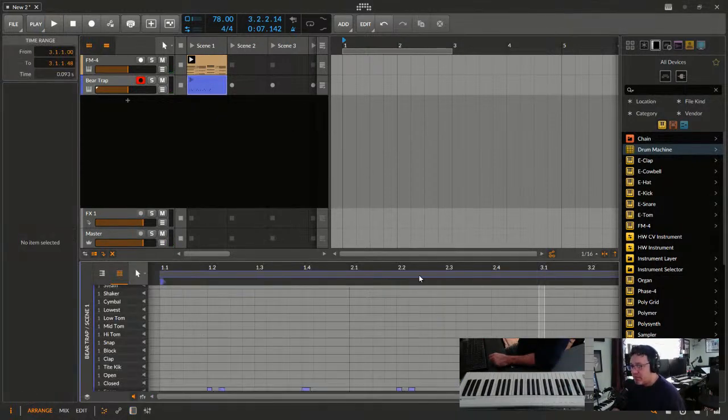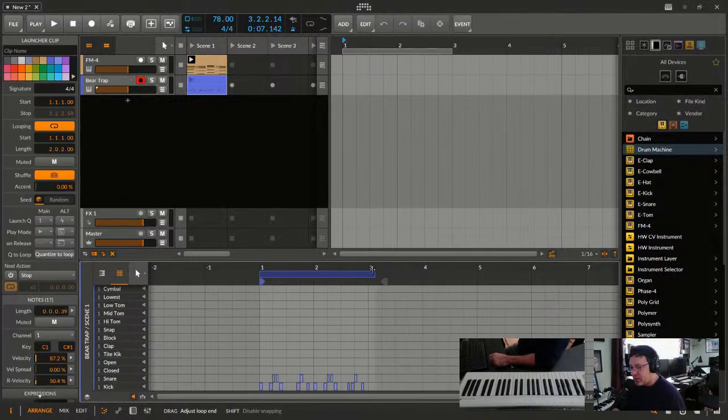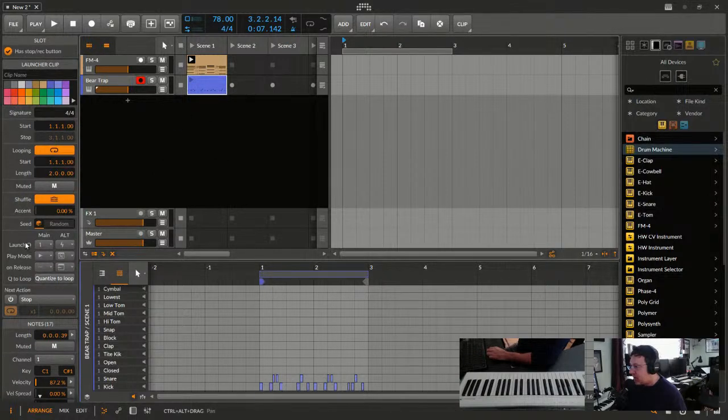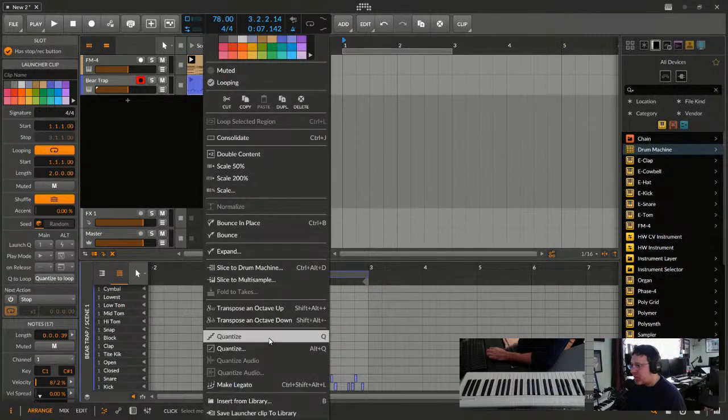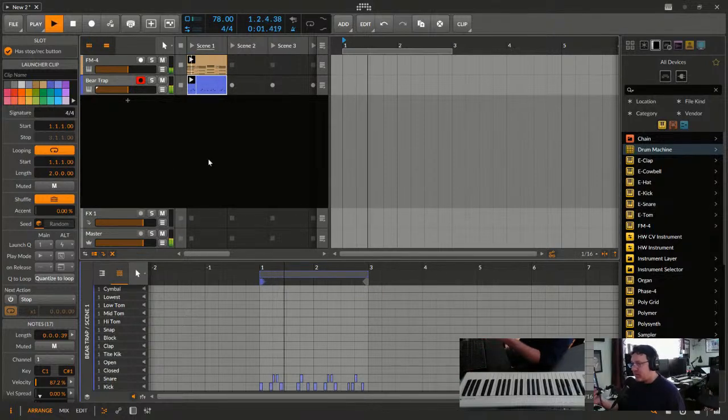Open that up and let's make the clip the length we want it to be, which is right there, and let's quantize it. Now on Bitwig to quantize, I can't remember the shortcut, so if I right click, where's quantize? Q. Good. I like when quantize is Q. So I just hit Q, it'll put everything on time, and let's hear how it sounds. Let's turn off the click track, we don't need it anymore.